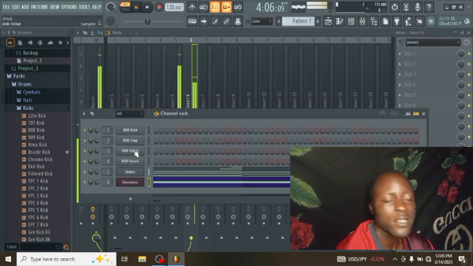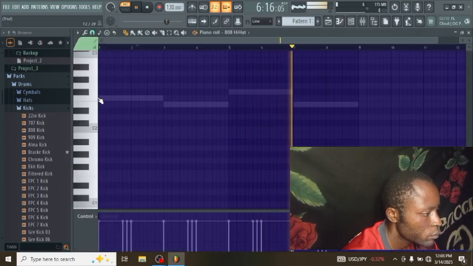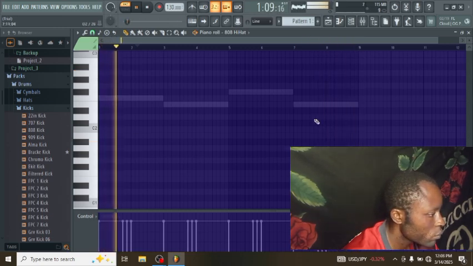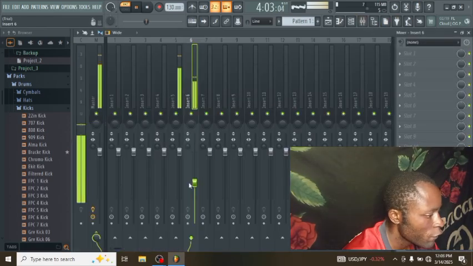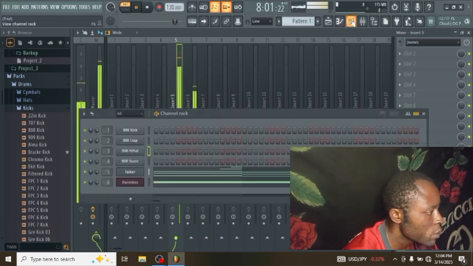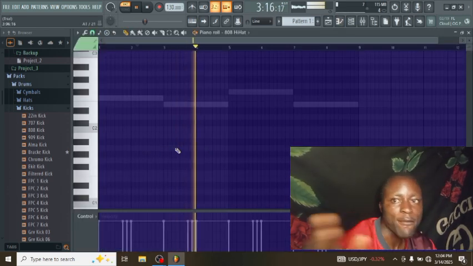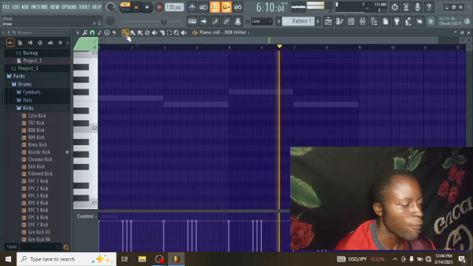Now on my hat, I'm going to right click and press piano roll. First, I'm going to turn down this Harmless, turn down this other melody. Then I'm going to right click and press piano roll. Sorry for the malfunctioning. If it's not aligning on my pitching, it's just a malfunctioning.